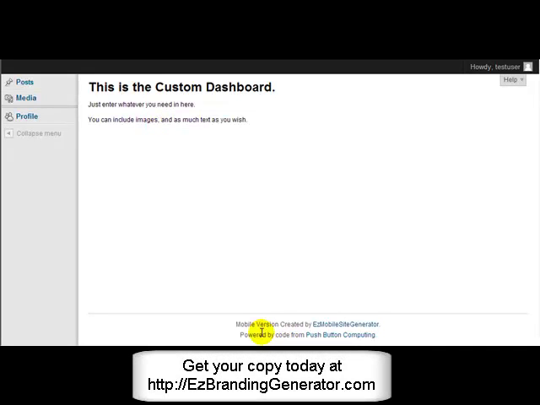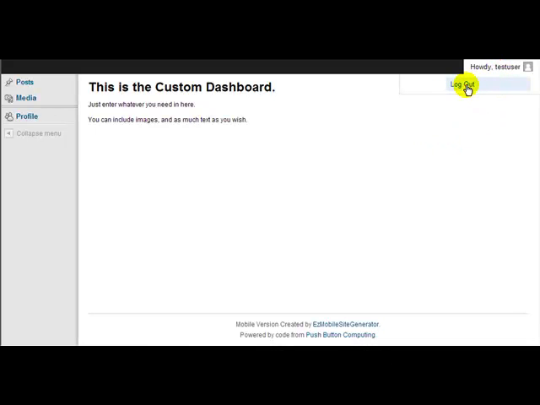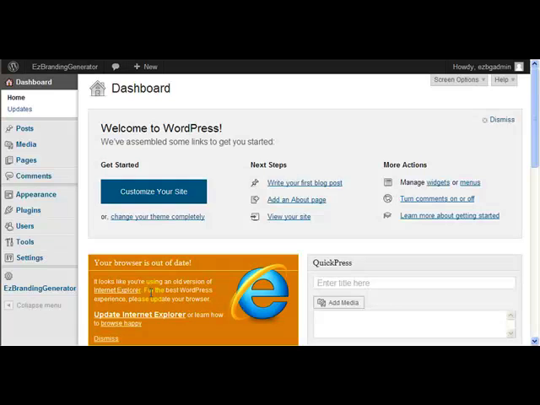Now you'll also notice down here that we've got a footer down this section down here with links in. I'll go back and show you where that comes from in just a moment. Now you also notice that when we log in, we're just getting the standard WordPress login screen and a standard plain background. So I'm going to change that for us at the same time while I'm doing all these things. So let's log back in and go to EzBrandingGenerator.